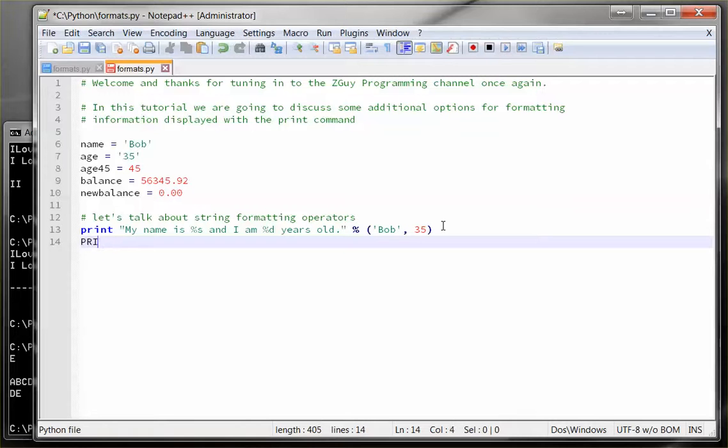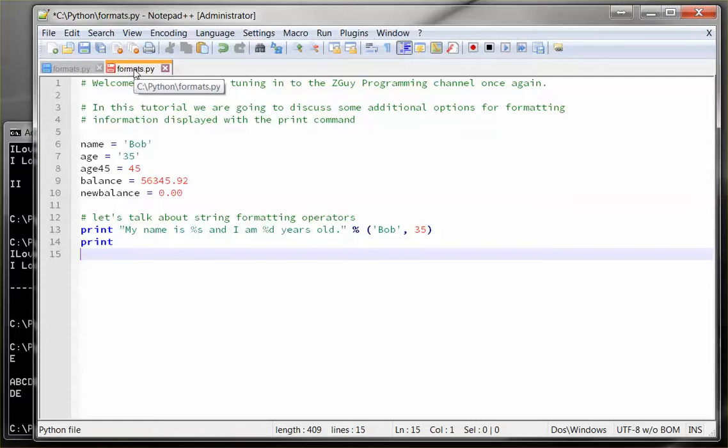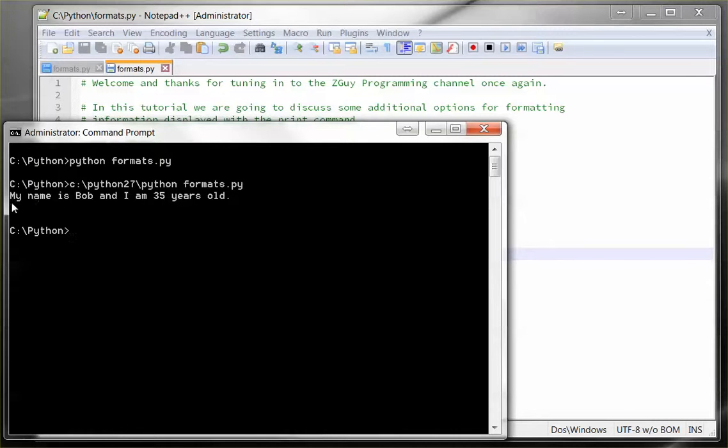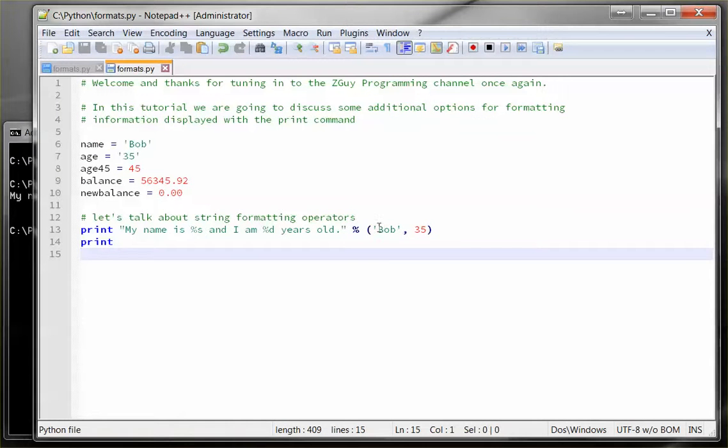So let's go ahead and run this program. Let's save it as formats.py. And when we run the program, we get my name is Bob, and I am 35 years old. So it substituted these two parameters in the order that you see the parameters here. It works left to right and substitutes them into these string formatters that have the % sign in front of them.